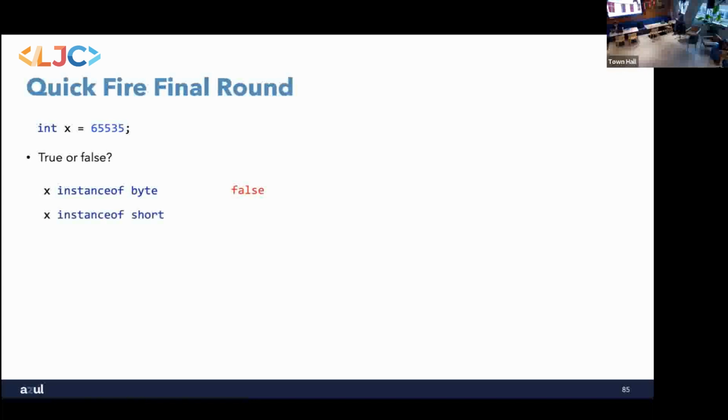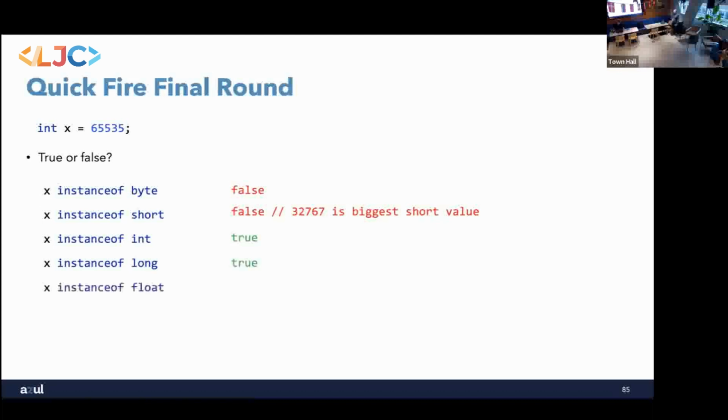x is an instance of short. Yes? No? False. 32,767 is the biggest short, so no. Int. True, because that would definitely fit into an int. Long. Yes, because it still fits into a long.